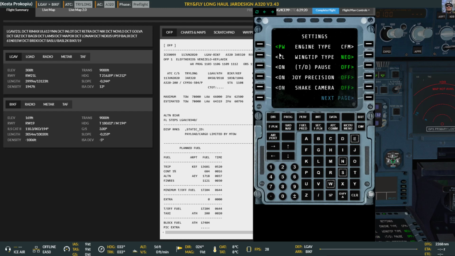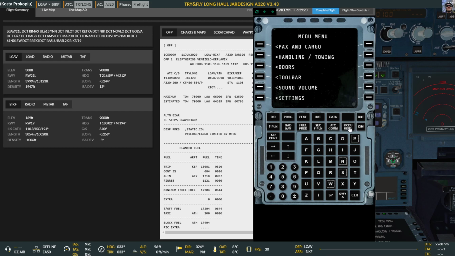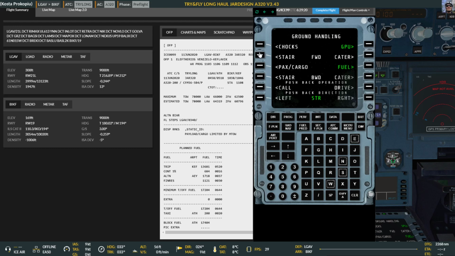So engine type is Pratt & Whitney. Now we want CFM. Wingtip type Neo. We don't want to pause. Joy precision on. Shake camera off. Yeah, that's fine. So, packs and cargo, I think we're done.